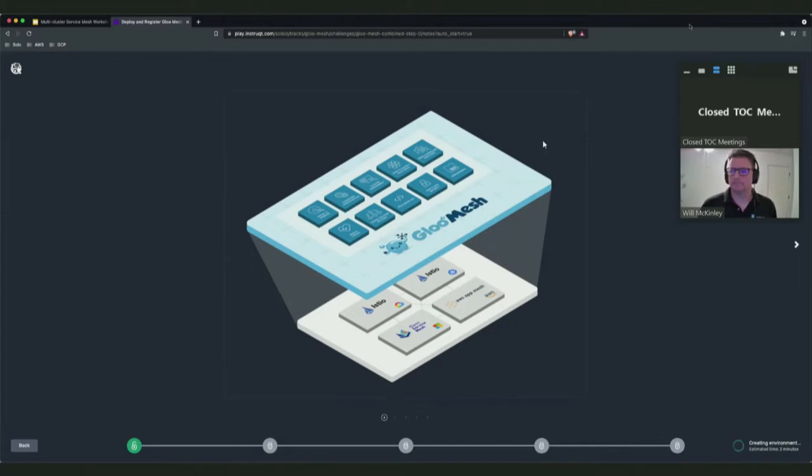Okay, Will, you're good to go. All right, great. All right, so go ahead and hit start track. We're just going to start with the very first lab in this, and you'll see there's five here. So we'll try to go fairly swiftly, but please slow me down if the pace is too fast. It just takes a couple of minutes for this to load.